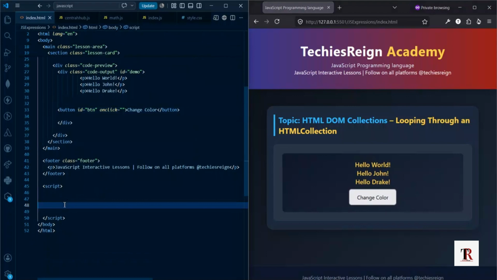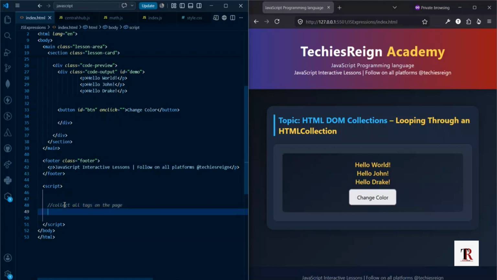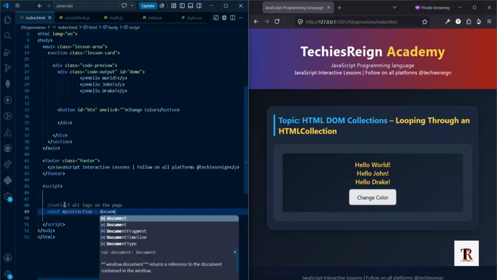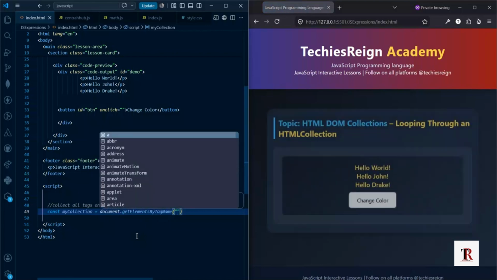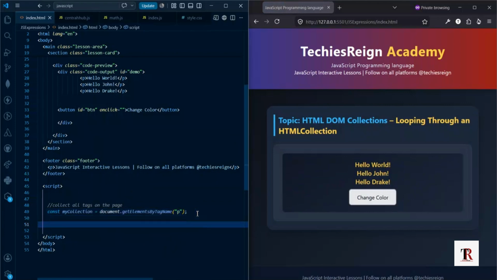So now that I've done that, it's time for me to move into the script tag. And number one thing is that I need to collect all the tags on the page. And how do I do that? Well, let me make a variable and call it myCollection. And then I'll use document.getElementsByTagName, and I'll pass in the elements that I want to get by tag name. In my case, it's p elements.